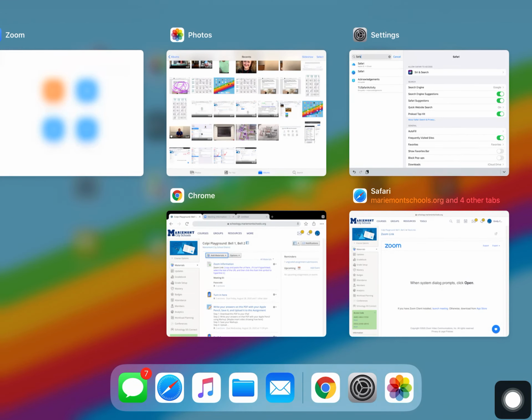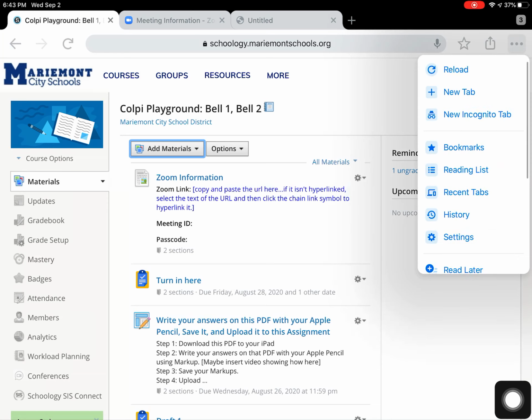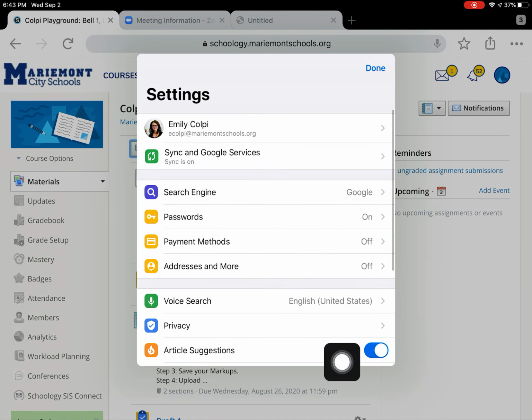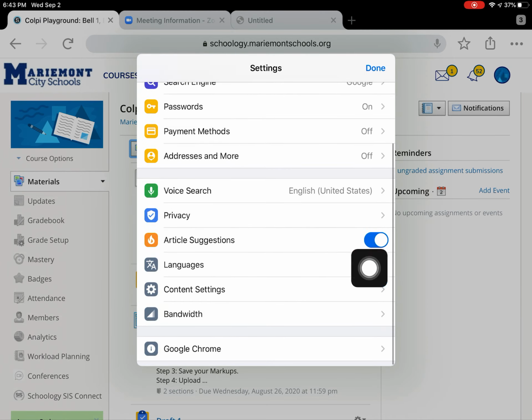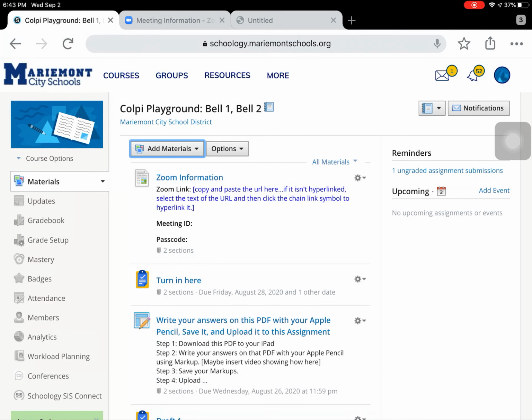Or if your students prefer the Chrome browser on iPad, they can go up here to the three dots in the top right. They can go to Settings, then Content Settings, and turn off block pop-ups here. This is not going to allow pop-ups to willy-nilly start popping up. What it will do typically is ask you, this is trying to have a pop-up, do you want to allow it? But that's one thing that they should do when using Schoology.